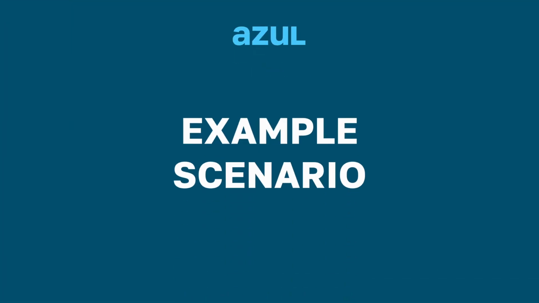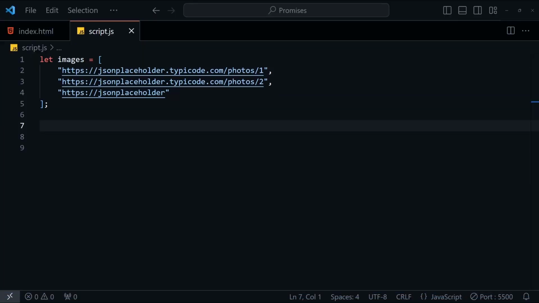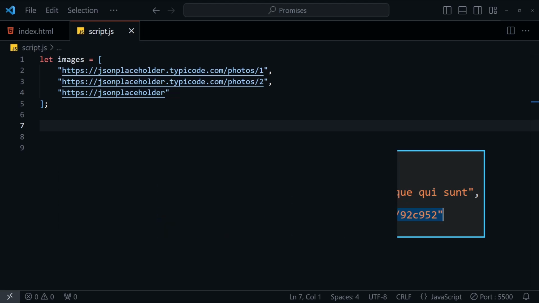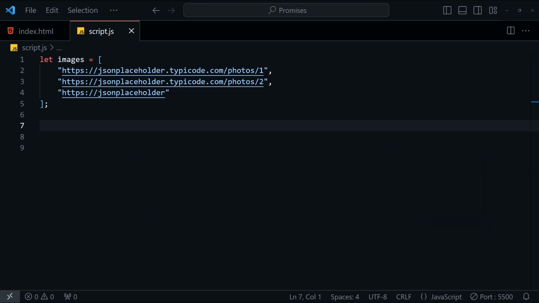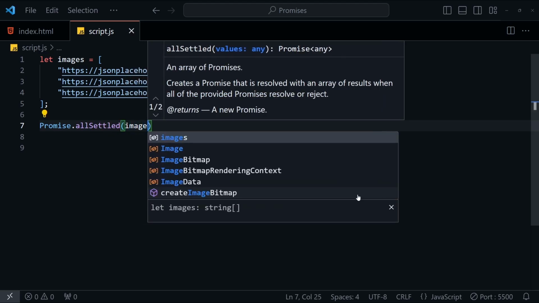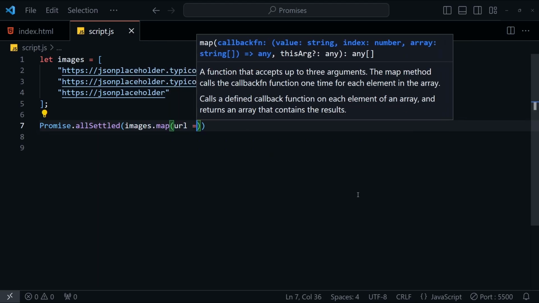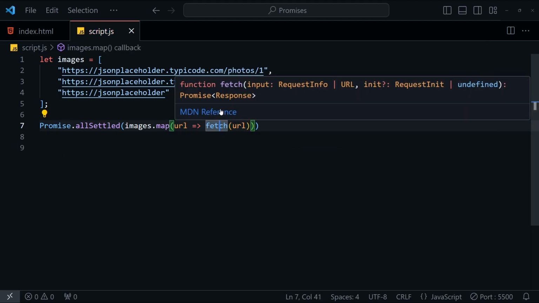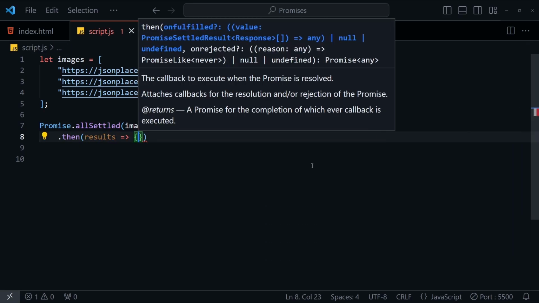Let's see if we can use this to load images onto our site. I've got a list of links here that each return a response with a thumbnail URL field like this, including an incorrect URL to see how we handle errors. We can use Promise.allSettled and pass it in the data we want to fetch. We can do this by mapping each URL to a fetch response that will hopefully return the image data we want. As you can see here, the fetch function returns a promise, so as we've seen before, we can use then to handle the result of all fetch promises, whether they resolved or not.